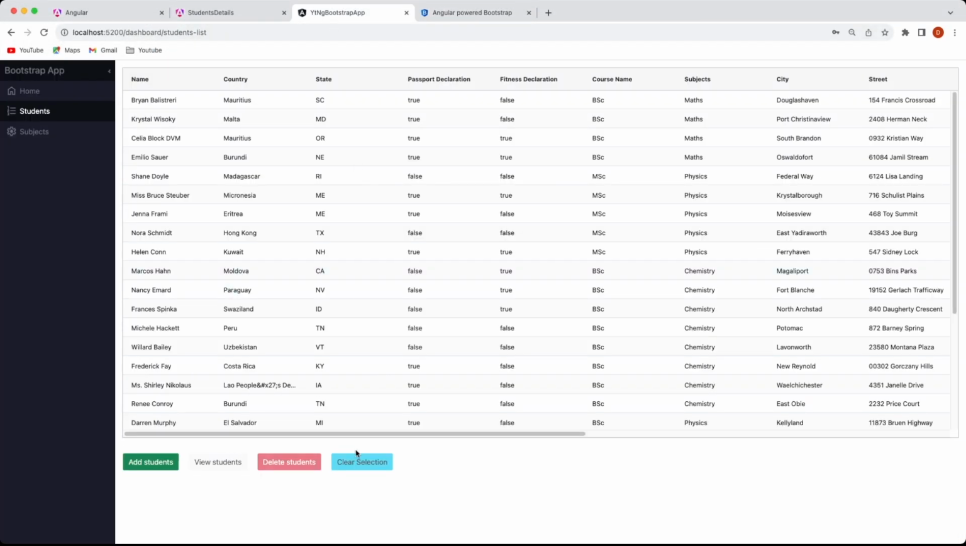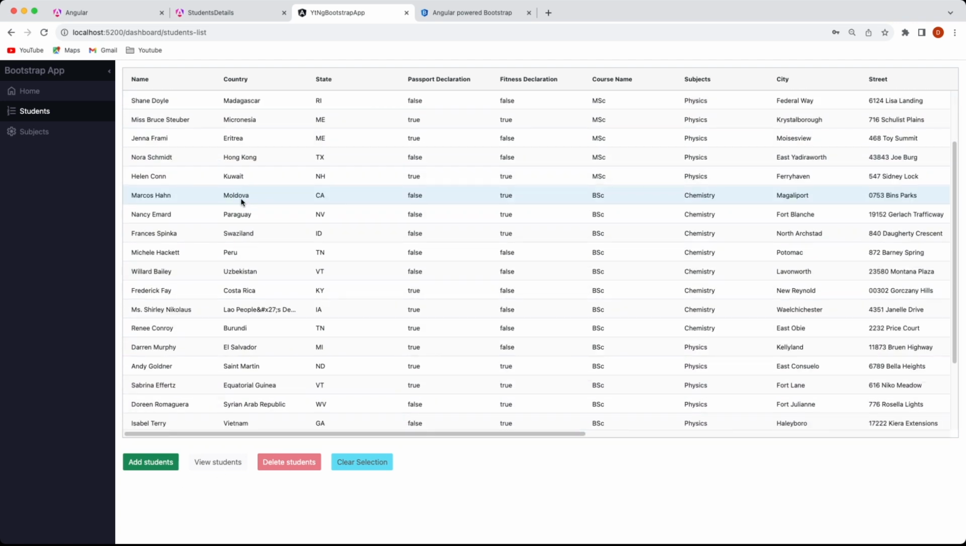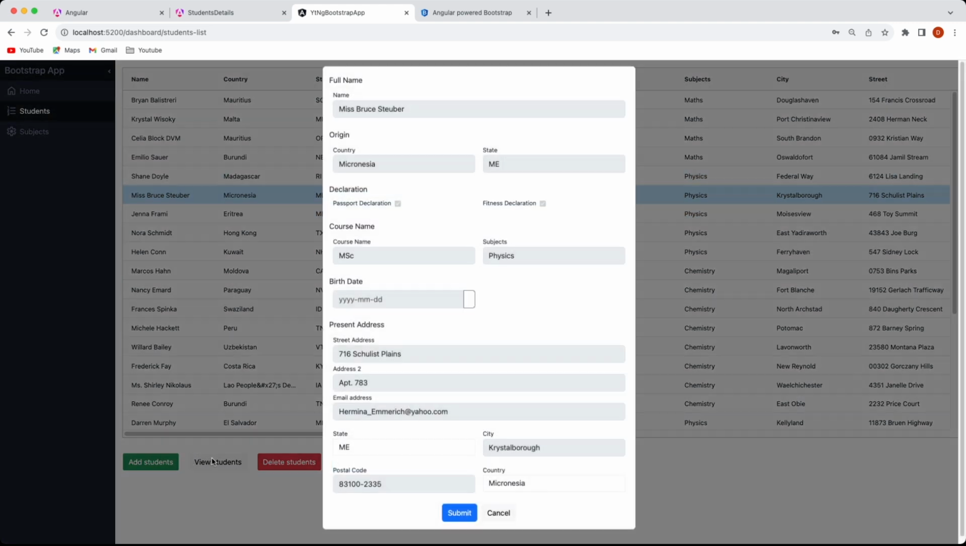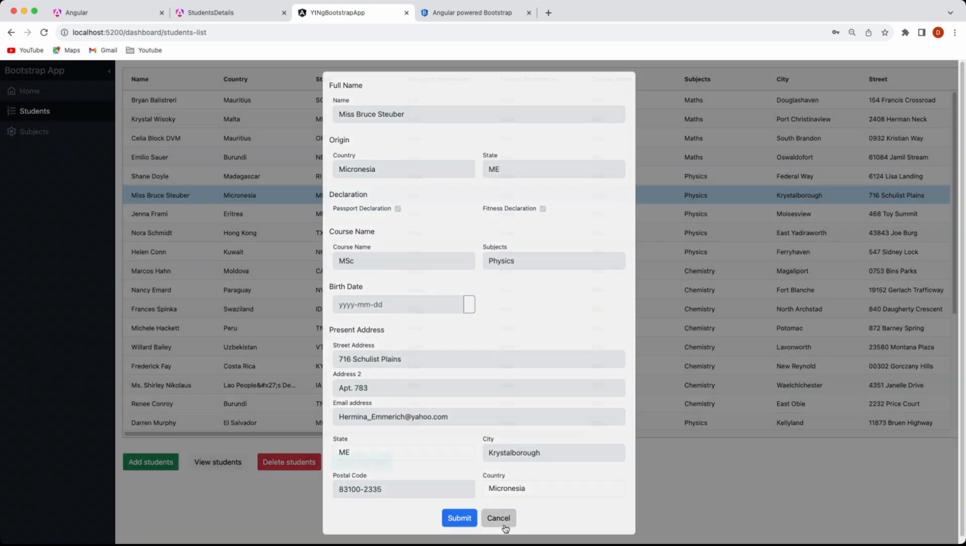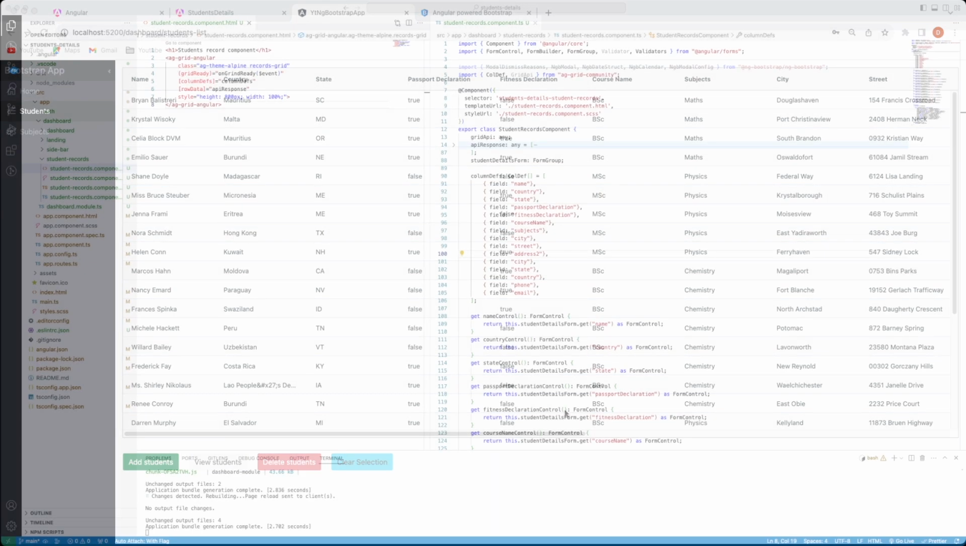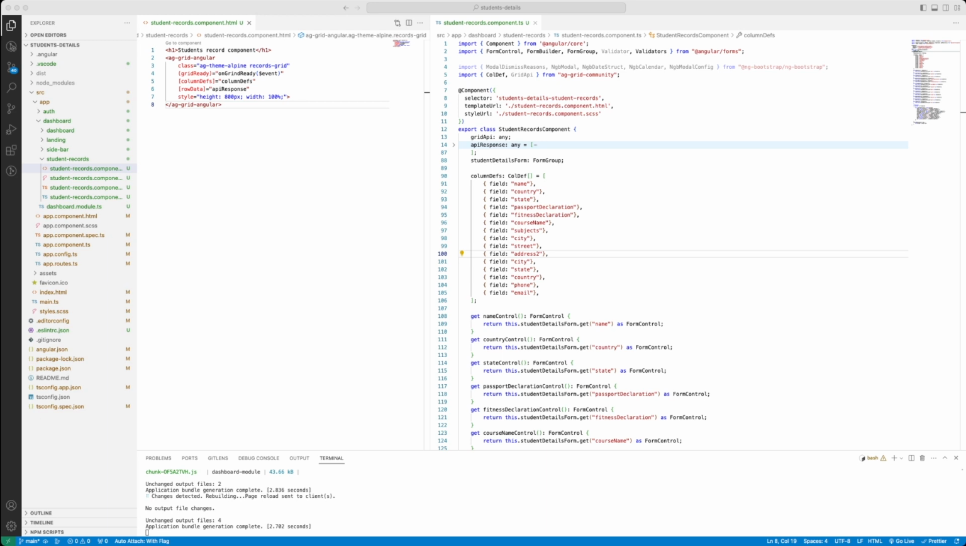So here, as you see, we have 4 buttons down below. So these 4 buttons, if you select any of the HGrid record, you can actually see the record in total. You can also delete it, clear selection and things like that. In order to build these 4 buttons, we are going to be making use of, again, as I said, Ng Bootstrap. So let's go back to VS Code and start coding for these buttons first, and then we will integrate that with HGrid and Ng Bootstrap model.